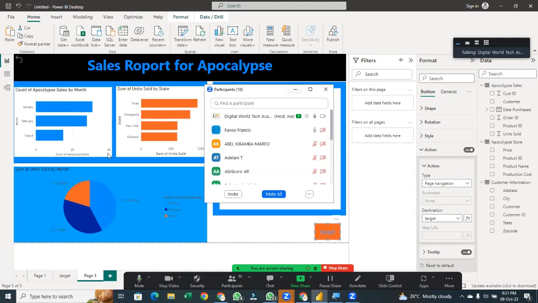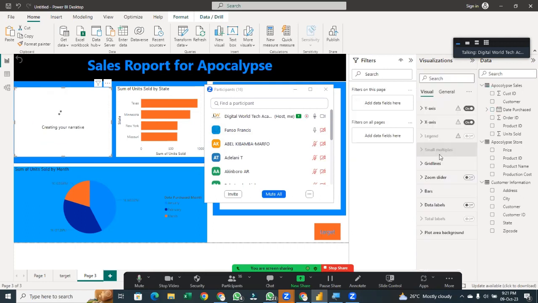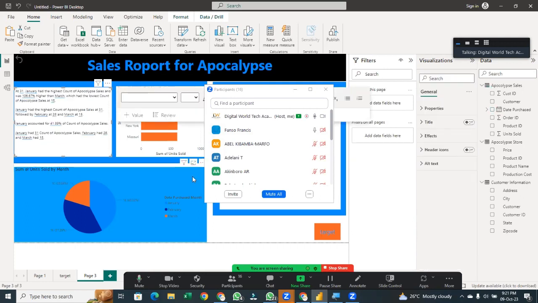So let me use one. Let me say for this count of months now, if I select it and go to the narrative, smart narrative, yeah. Now I'm supposed to copy it out so that I can still have my visual, but I did not copy it. But it says January had the highest count of Apocalypse sales at 31. That's the count of order. So I can change the text. It was 106.67% higher than March, which has the lowest count of Apocalypse sales, which is going to be our order at 15. So January is the highest, you come down to the next one.